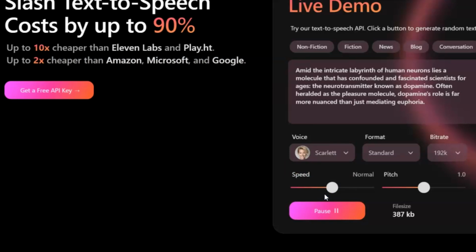Amid the intricate labyrinth of human neurons lies a molecule that has confounded and fascinated scientists for ages, the neurotransmitter known as dopamine. Often heralded as the pleasure molecule, dopamine's role is far more nuanced than just mediating euphoria.